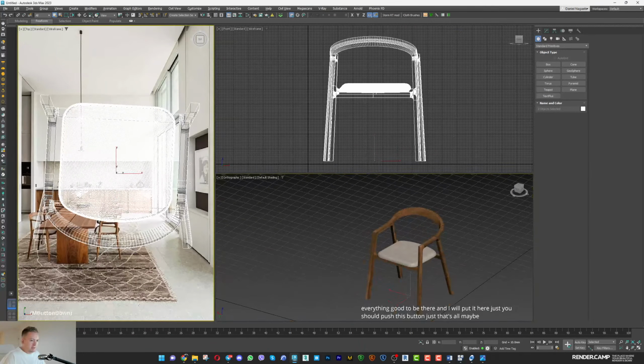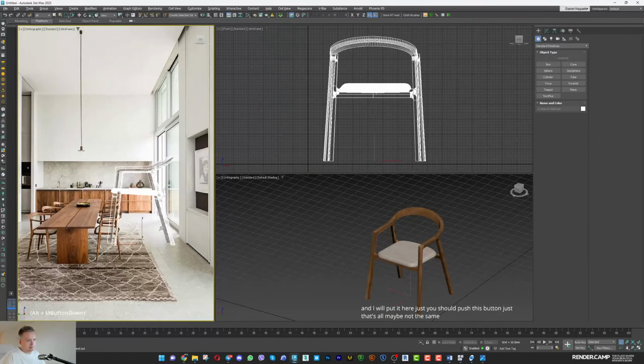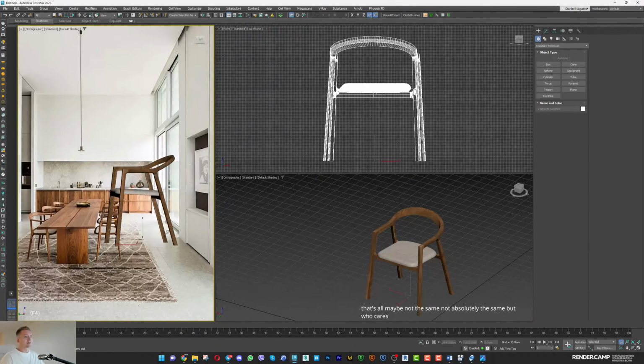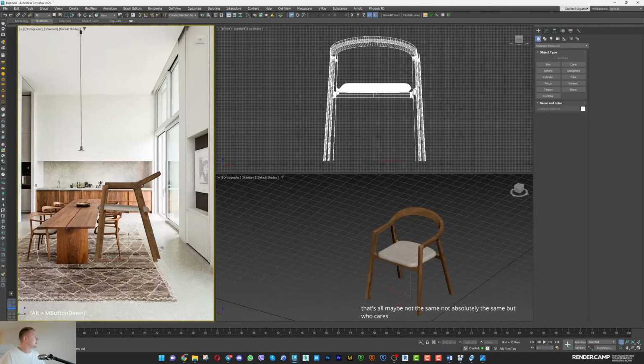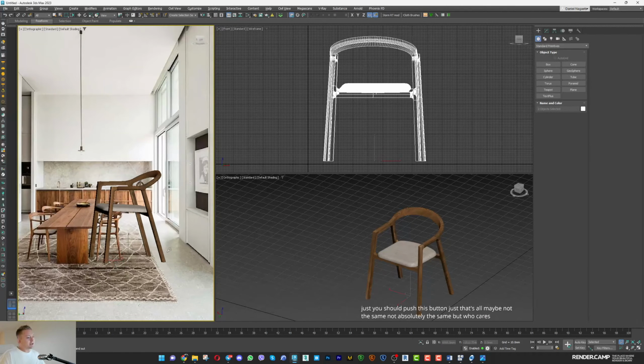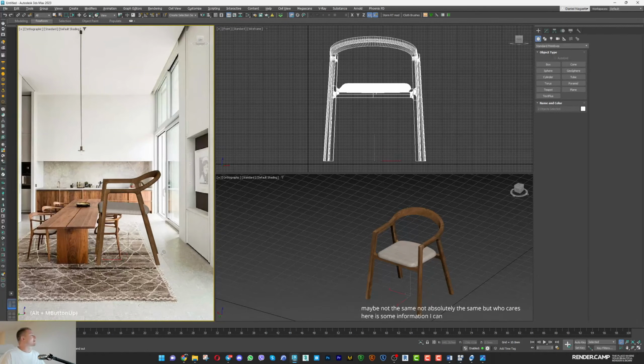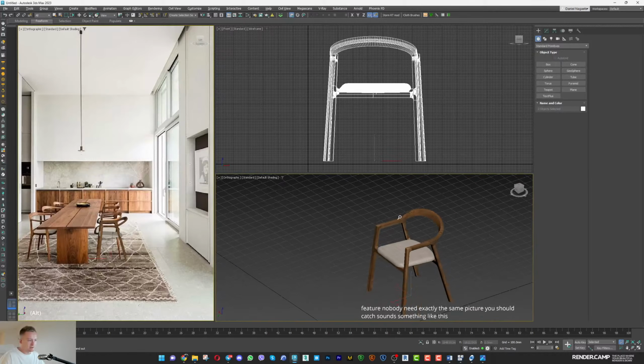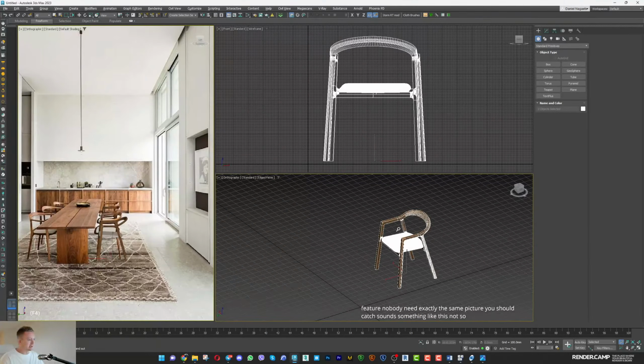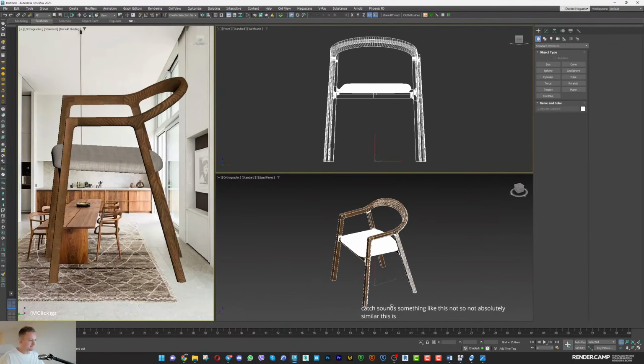Maybe not the same, not absolutely the same, but who cares? All the time I hear some information that I can't build exactly the same picture. Nobody needs exactly the same picture. You should catch something like this, not absolutely similar. This is okay, absolutely.